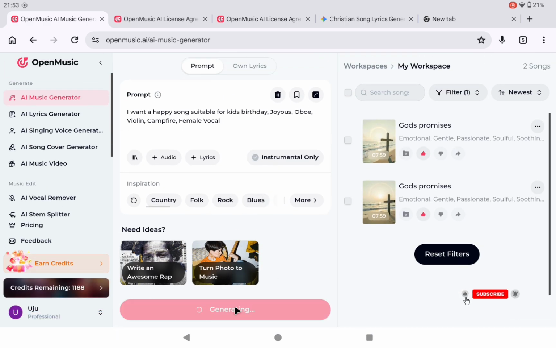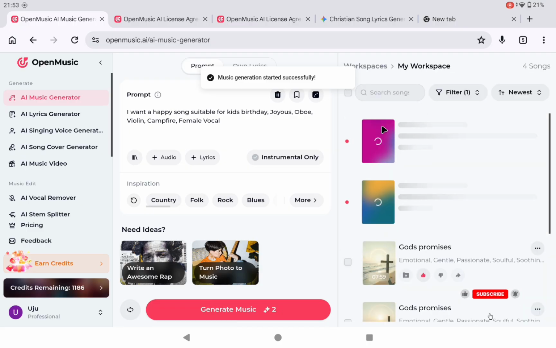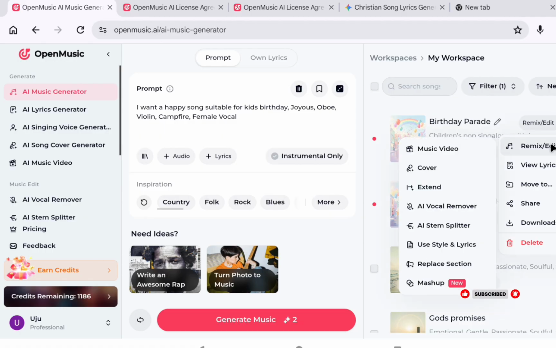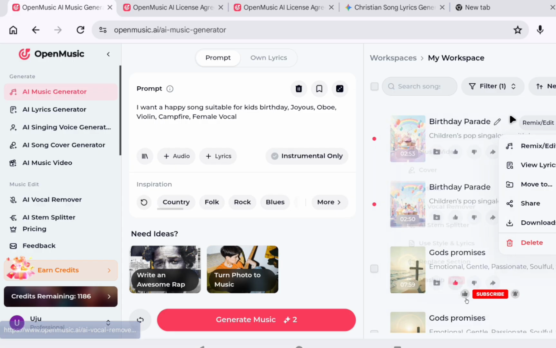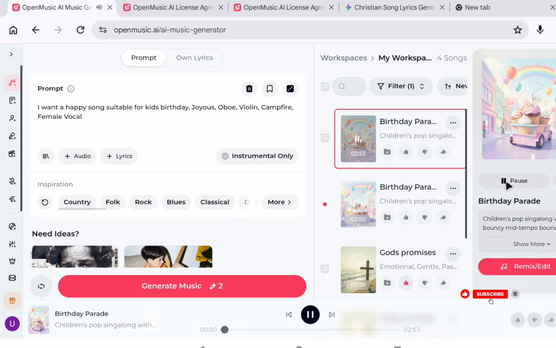So as soon as I've done that, I'll just hit on this generate music. It costs only about 2 credits to generate this, and over here you can see that our music has started generating. It's just a few seconds. Our music is ready. When you click on this place, you can see all you can do here. You can generate a music video, your cover, and extended or even remix. Okay, so let's just listen to the song.